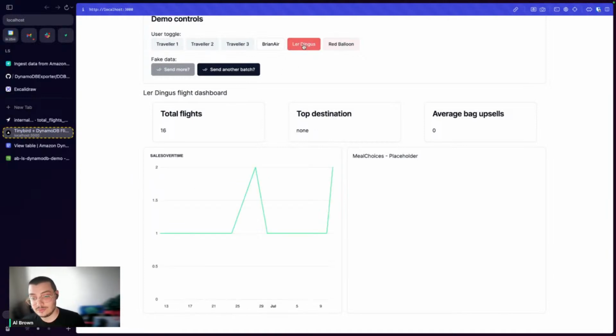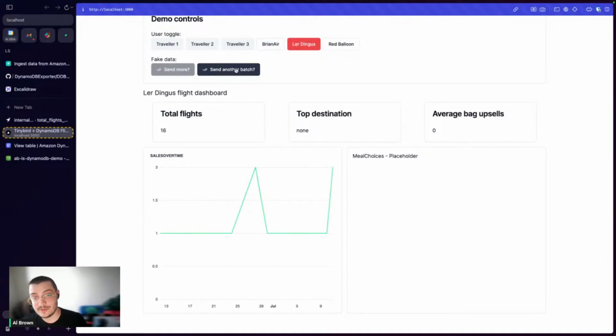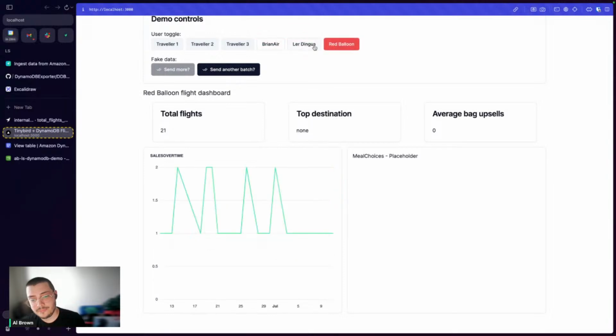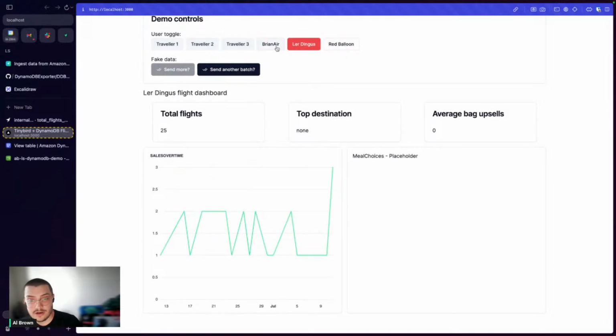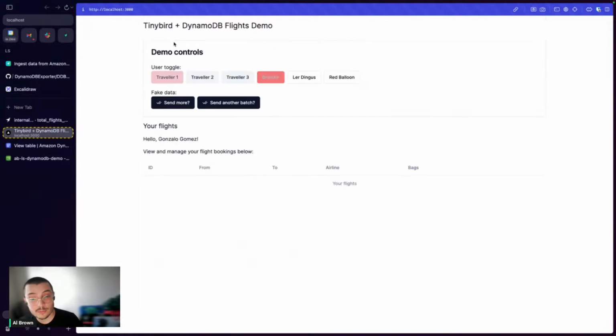And again, it's all hitting the APIs in real time, and it's showing the response. So if I send some more batches, we'll start to see these charts update. There. So, the other thing to show, for example, we've got 34 flights on Ryanair.